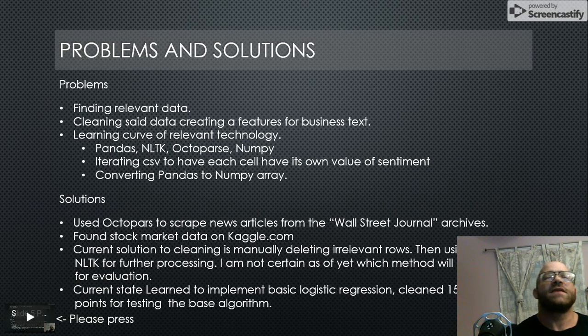That was my basic problem and solutions that I currently have. I'm hoping that these will then be further implemented at a later point in time.